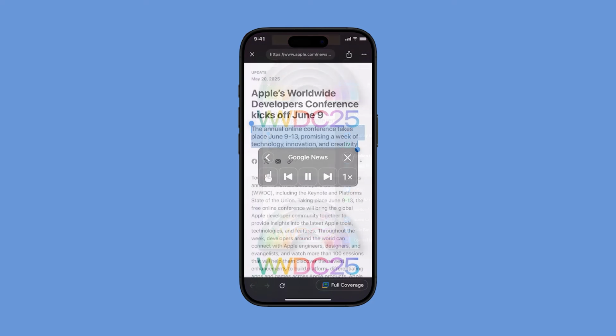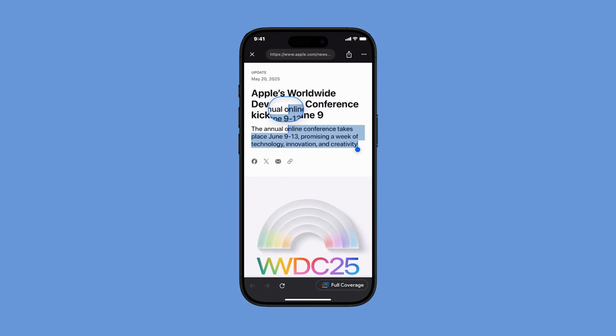Let's quickly test Speak Selection. Open any app with text, like Notes or Safari. Select a sentence or paragraph. You should see the Speak option appear. Tap it to hear your iPhone read it out loud.